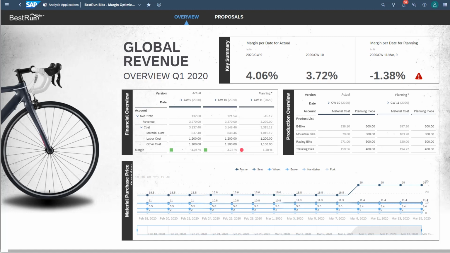So in front of you, you see an analytical application called margin optimization. We see the global revenue, and we see the margin per date for actual and the margin per date for the planning. We see the information in the table view, and also in the chart view. Here, using Analytic Designer, you will be able to use the alerting functionalities to send you a notification or email to inform you about a critical situation.